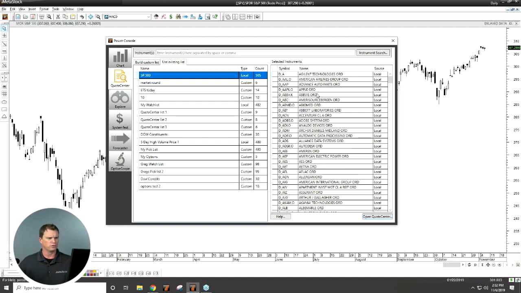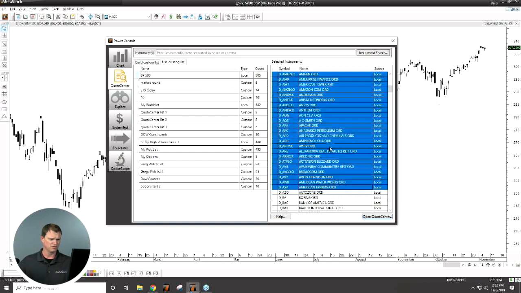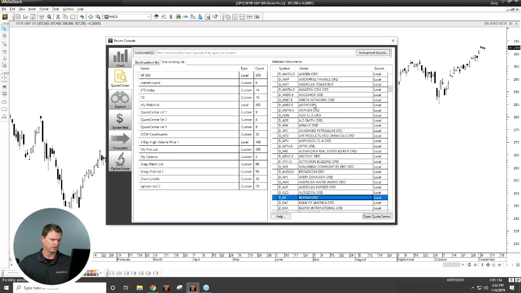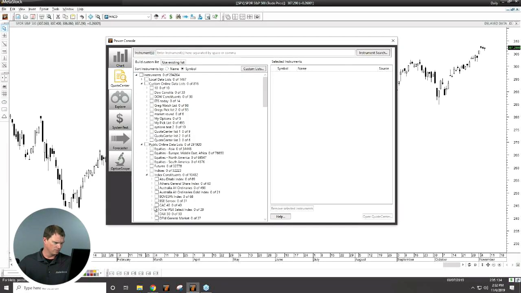What's really nice with the QuoteCenter app is I don't have to load all 500 symbols in there. I can come down here and highlight all those, and if I don't want them in there, we can just remove them, or just open it all directly in QuoteCenter and manage it that way as well. So let me come back over here really quick and load one of those in.